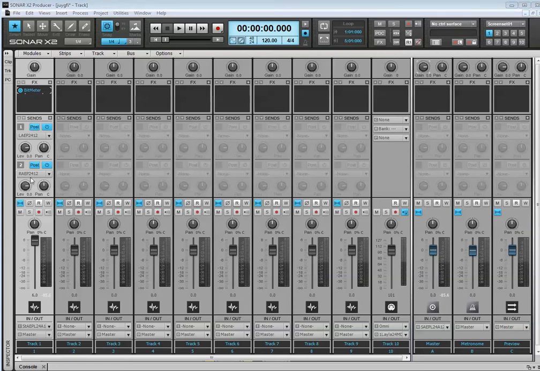Below this are your sends. I've got two pulled up here. This will allow you to send a copy of this track signal to a bus to manipulate it further, either using a bus to control reverb or some type of effect right across all the channels, or to manipulate it in some other way, for example, with monitoring.